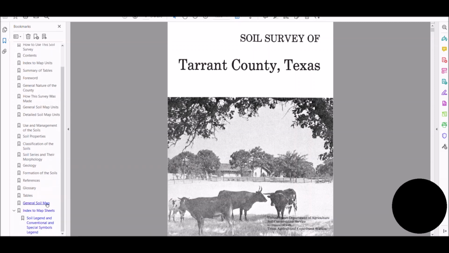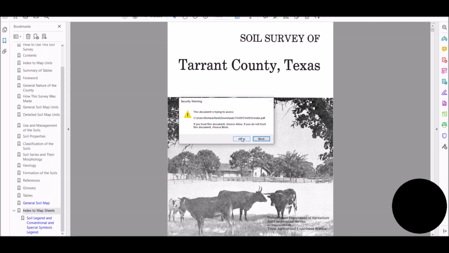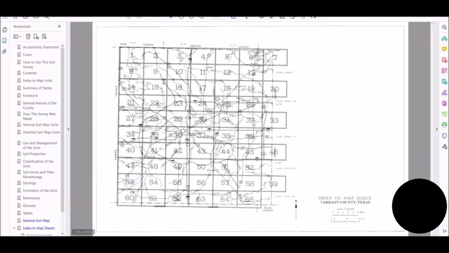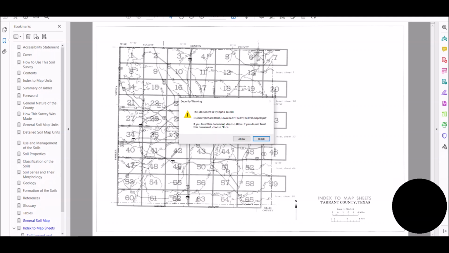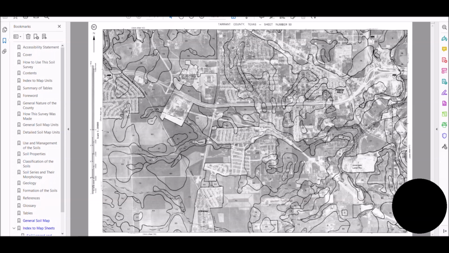So if I want to go to any of these bookmarks, specifically the index to map sheets, you might get this little error message when you click on it. Hit allow, and this will take you to the index sheet, to the atlas sheets, and then whichever index sheet you're interested in, you should be able to click on that. And so I'll click in there, and here is my historical imagery.